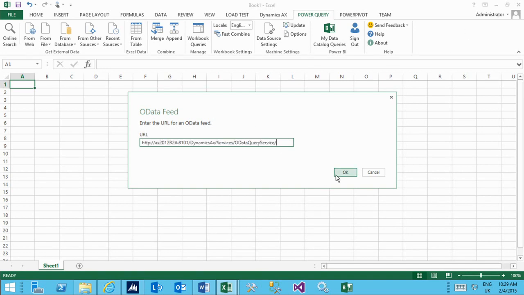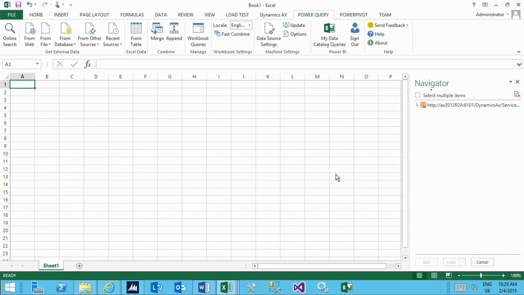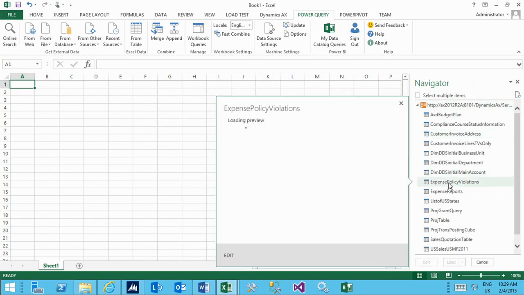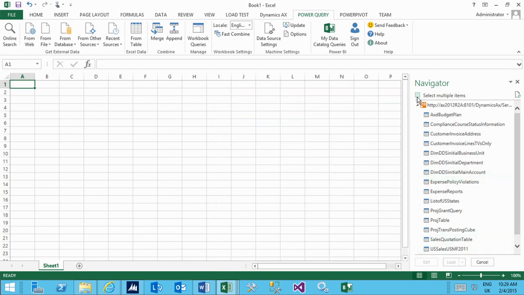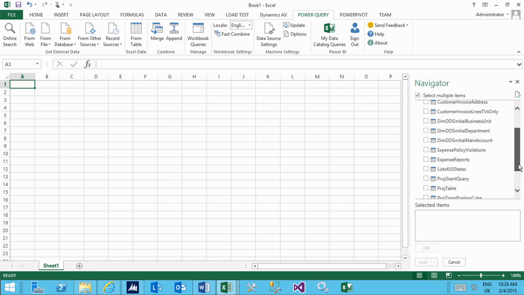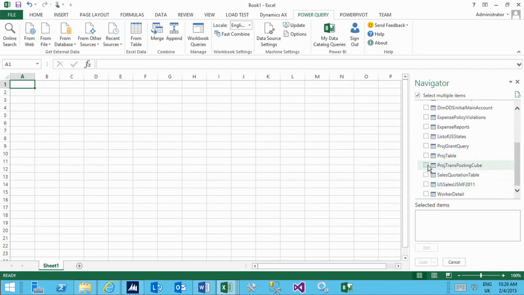So what we're going to do, we're going to paste that in and click OK. It's going to connect to our OData service, and then it's going to come back and show me all the different data models that I've got available. Okay? So today we're actually going to work with two, and you're going to see that I've done a merge within them as well. So we're going to say here I want to select multiple items, and I'm going to pull through proj trans posting cube, and I'm also going to pull through my worker detail.